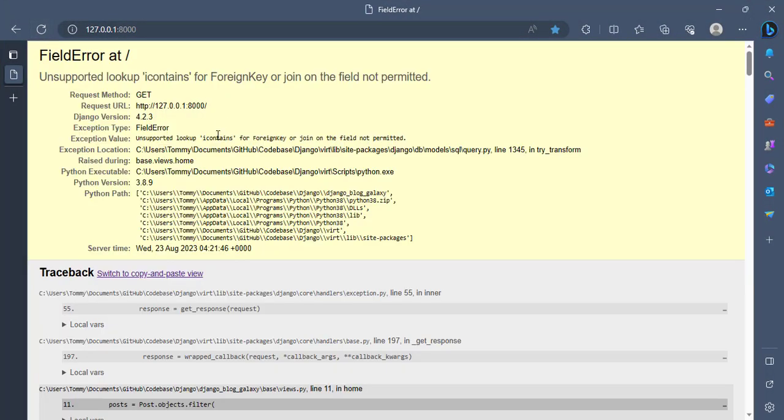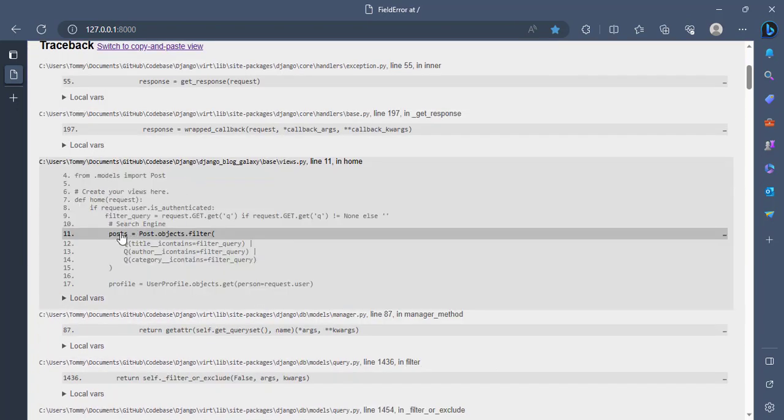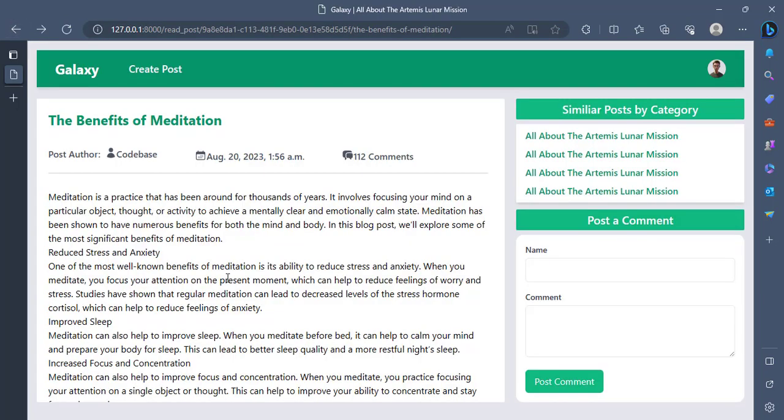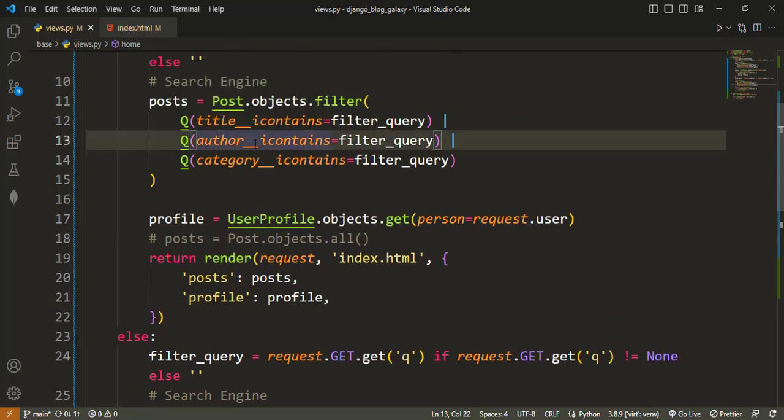refresh. It says unsupported lookup. The foreign key, I think that one should be that of the author. Let me see. I think so. Let's go back and then fix it. Okay. We'll be searching by the author's username. So in this place we have to add another thing.